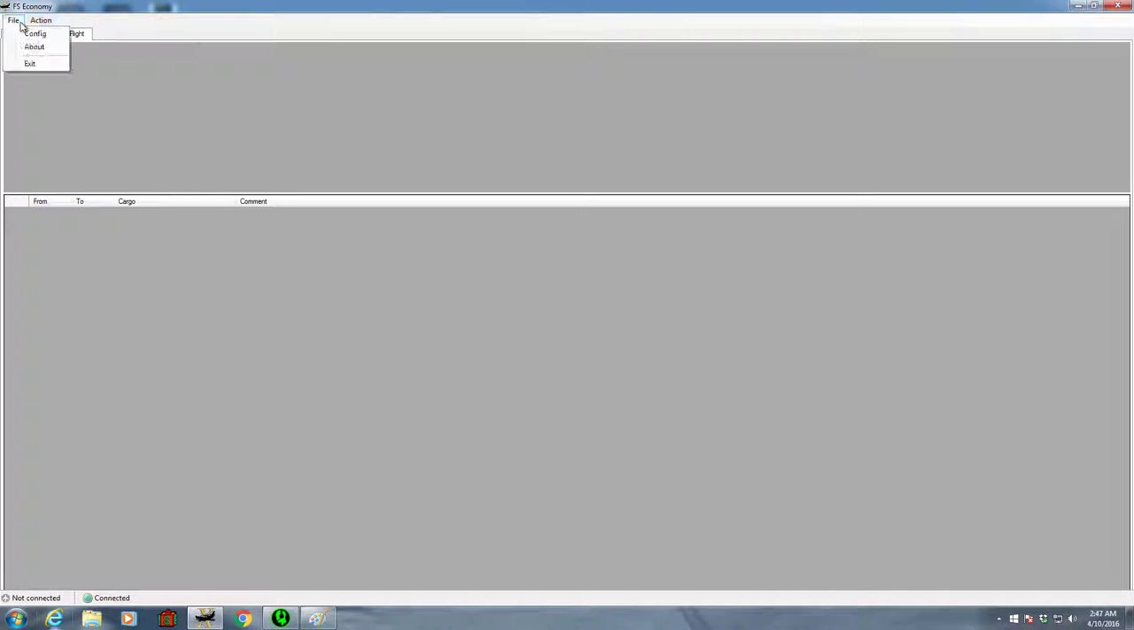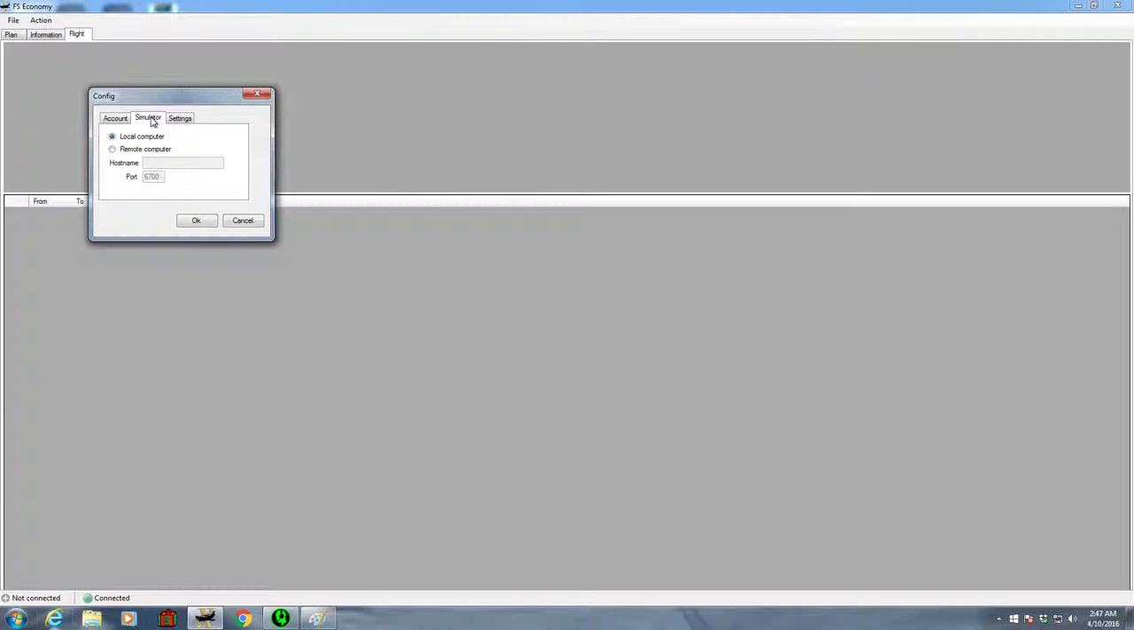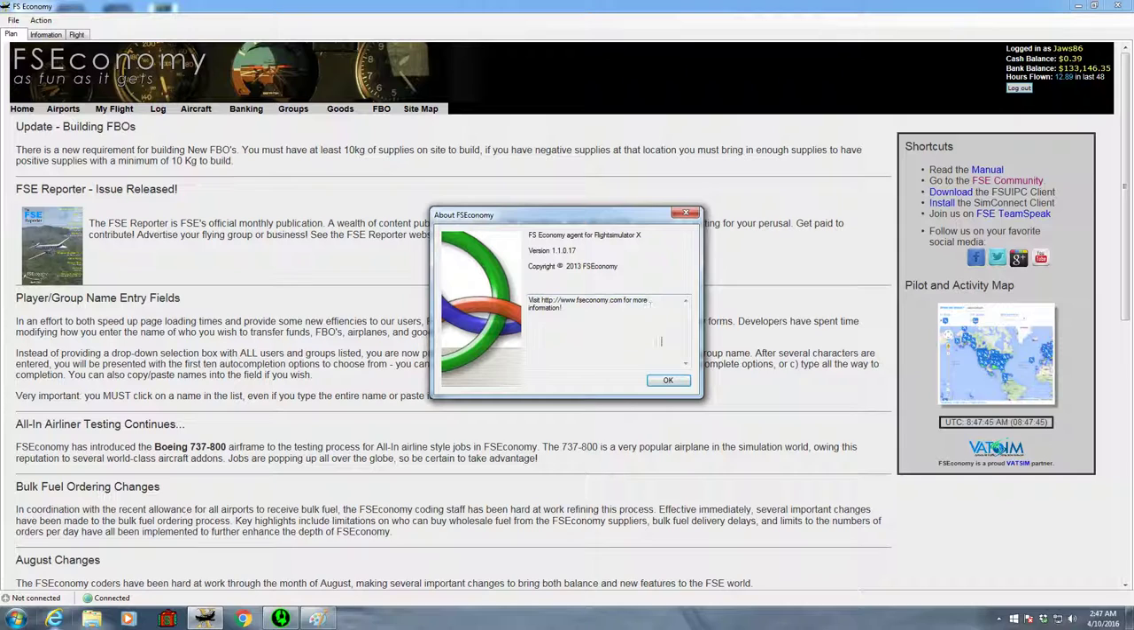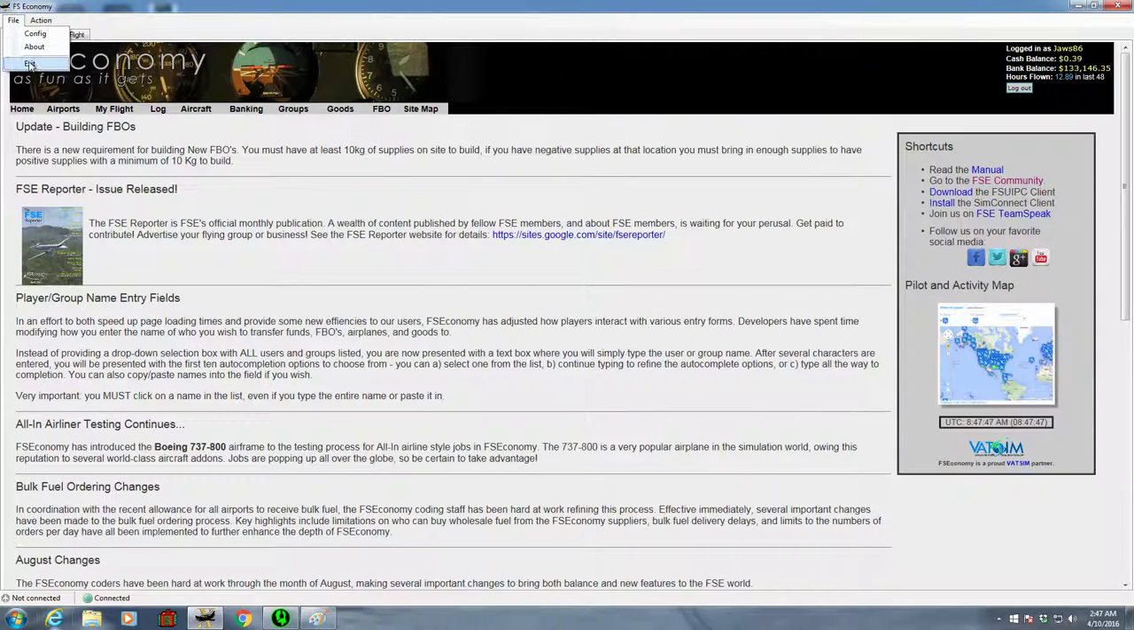Then finally, the file tab gives us config, which allows us to log in. Simulator, which is going to give you the all too important local computer button, which you'll need to check in most scenarios. And then settings to show a dialog when the flight is finished, which I think is a good thing to do. And then about will show the current version. And of course, exit. We should all know what that does. So that pretty much covers all functions of the FSEconomy Simconnect client here.